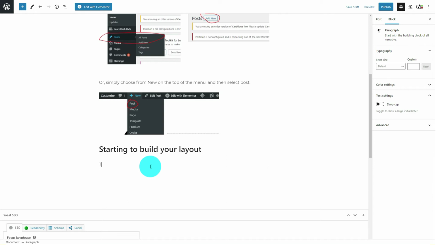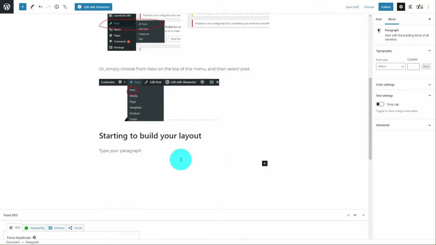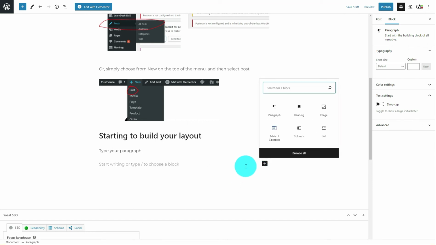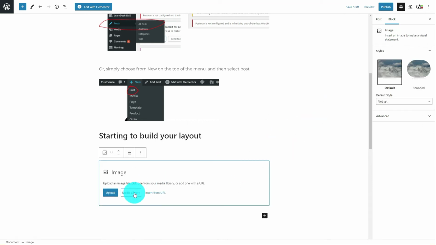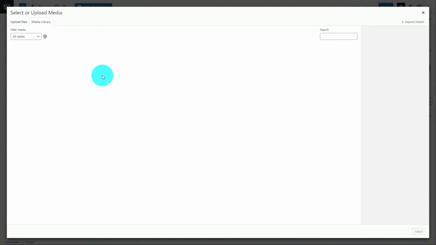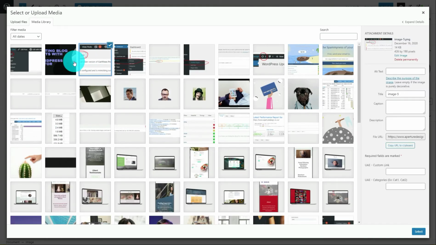To build a simple layout, if you just want it in a single column, it couldn't be easier. You just type your paragraph, and every time you hit enter, it comes up with a new plus. So if you then want to add some images, you can just click add image, choose from your media library, or upload, drag and drop onto the screen, and you can choose the single image from within here.